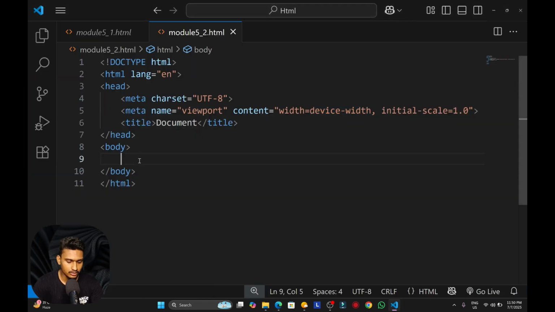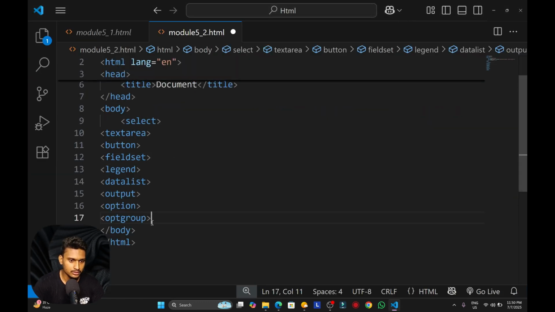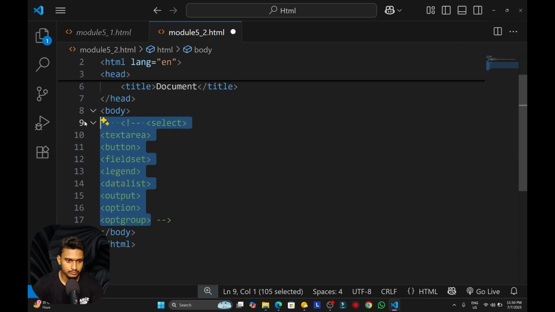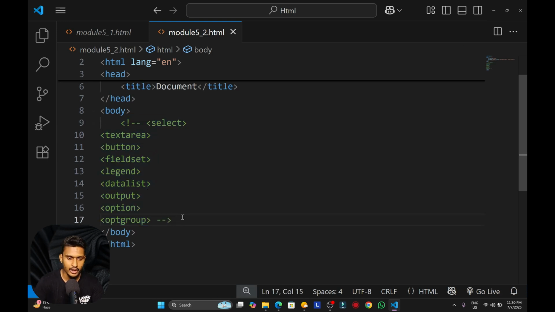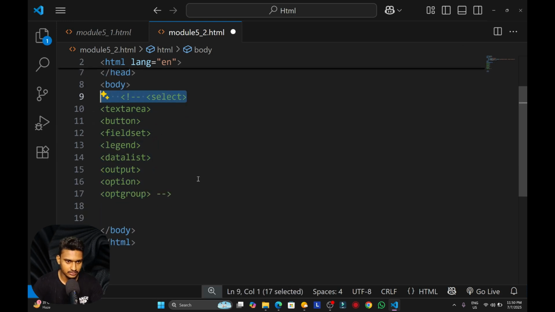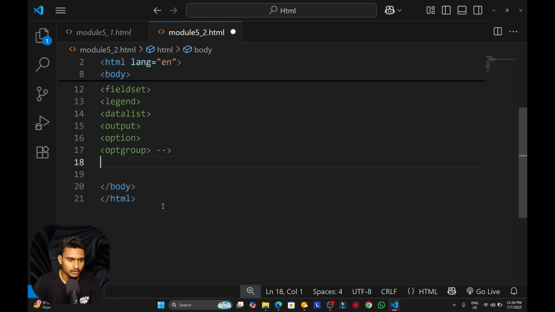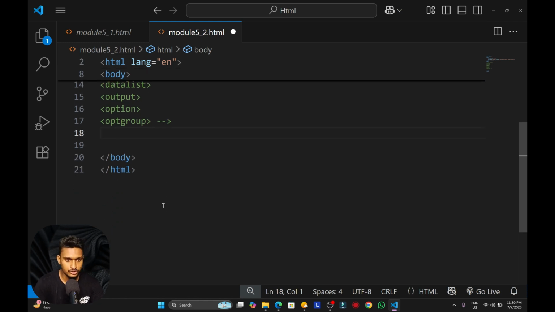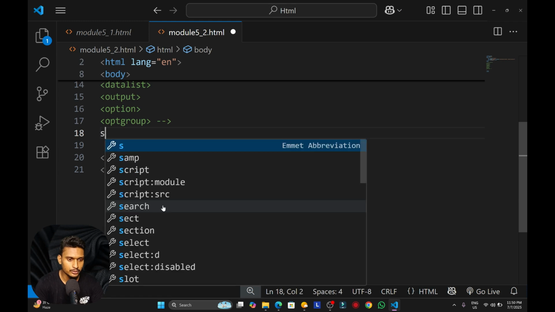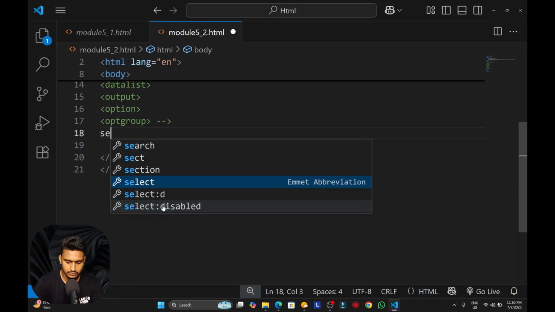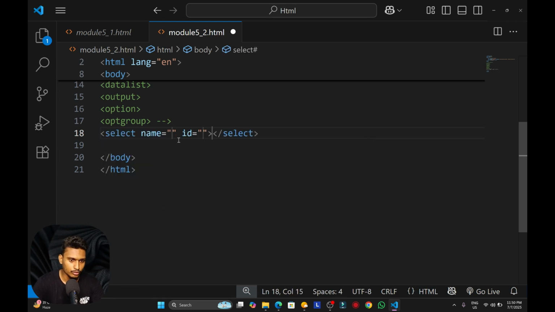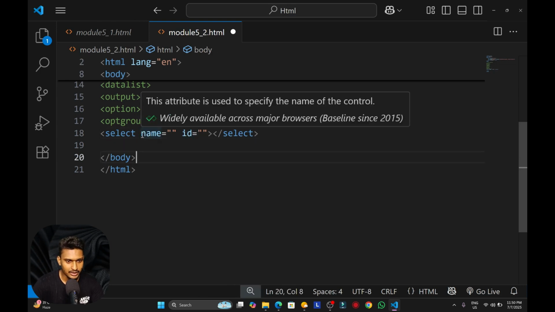I just copy all of this and paste it here, then comment. So let's go and see what the select tag is. The select tag just gives you a drop-down option where you have to select one of the options. I hope you see it clearly. First of all, the select tag. In the select tag you can see the name attribute or ID attribute. For now, just leave it as it is.